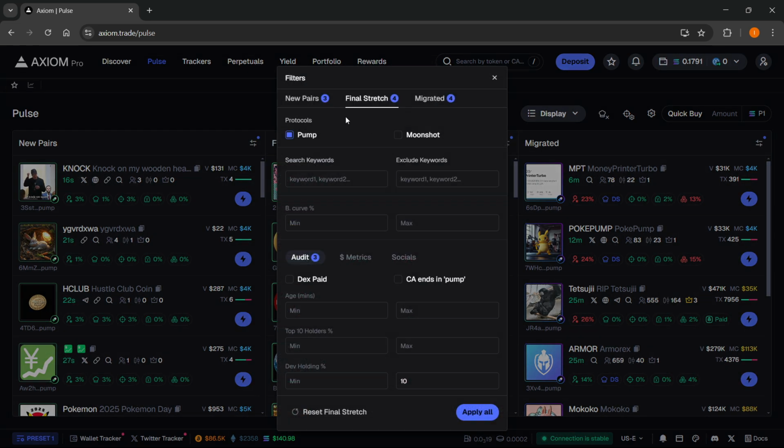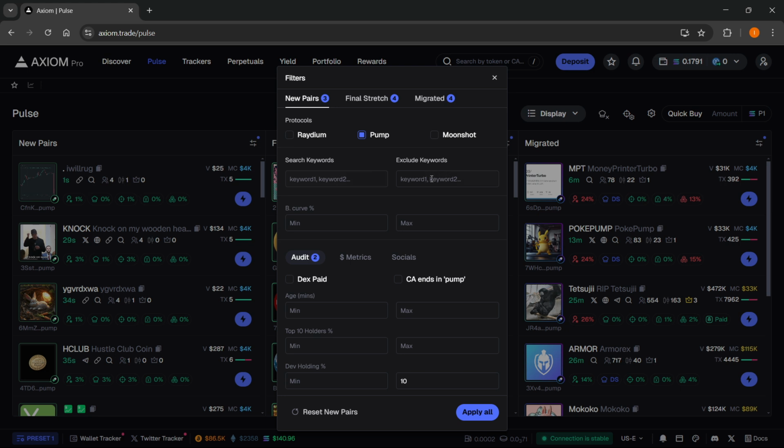So let's click anywhere over here. Let's go to new pairs first. So what I like to do over here is I actually just leave the pump on. So that's pretty much it. And then sometimes, depending on the day and what's currently happening, I do different keywords and exclude different keywords. So if you want to do that, you can do that if you want to.